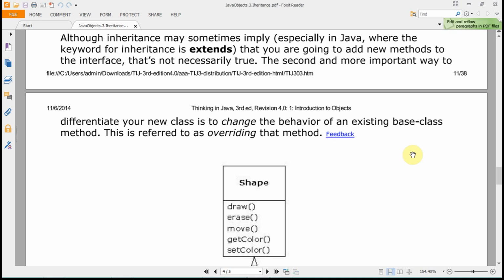So let's go ahead and write that down. To change the behavior of an existing base class method is to override that method. Once again, to change the behavior of an existing base class method is referred to as overriding that method.